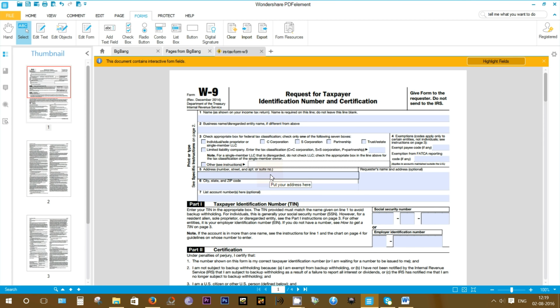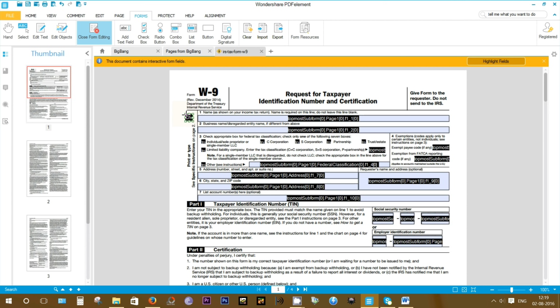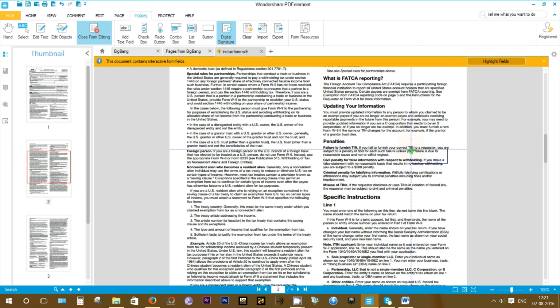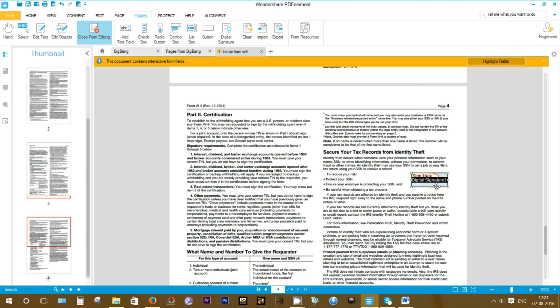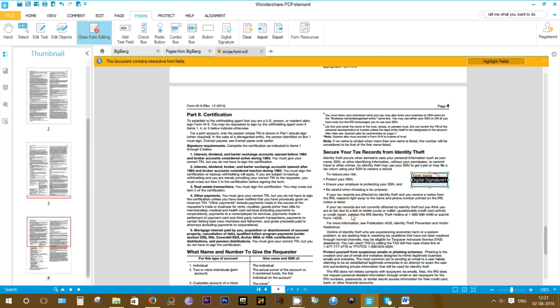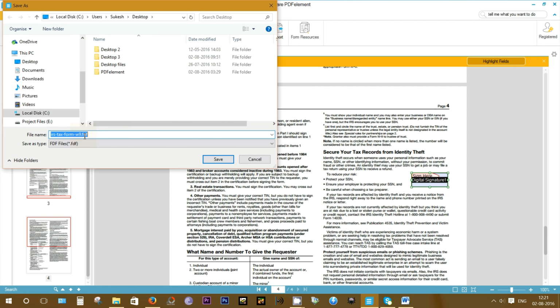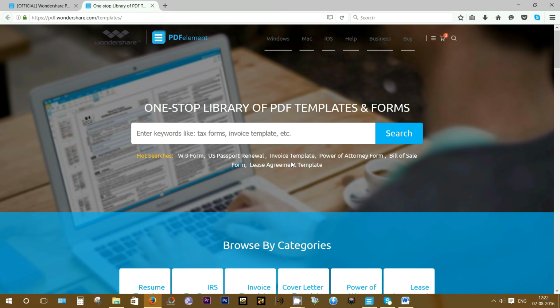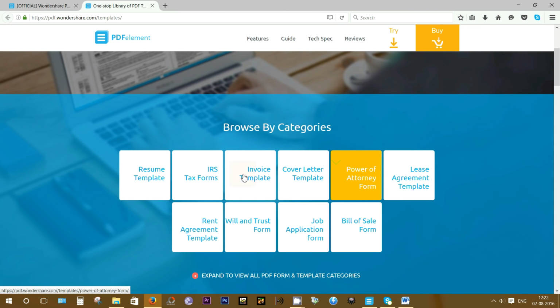Now if I just hover the mouse pointer over the text field, the tooltip will pop up. I can add checkboxes, radio buttons, drop-down list, etc. Now as you can see, you can also add digital signature field anywhere on the PDF file. You can resize, edit the text, and also put a tooltip. Now you can export the form in PDF format. If needed, you can also download different forms from Wondershare website. There are numerous templates in different categories. So another very handy feature.